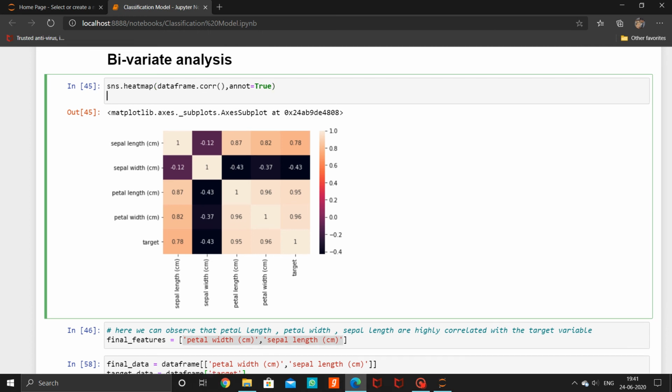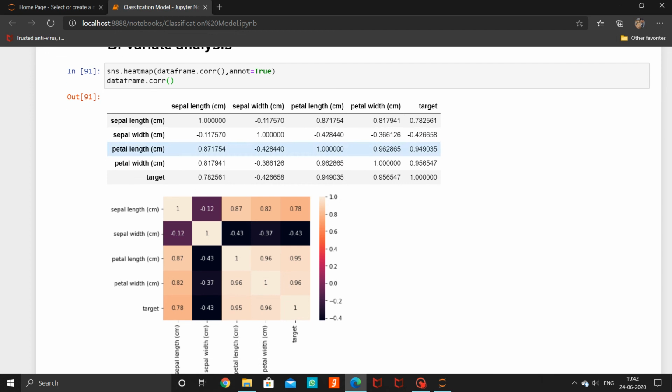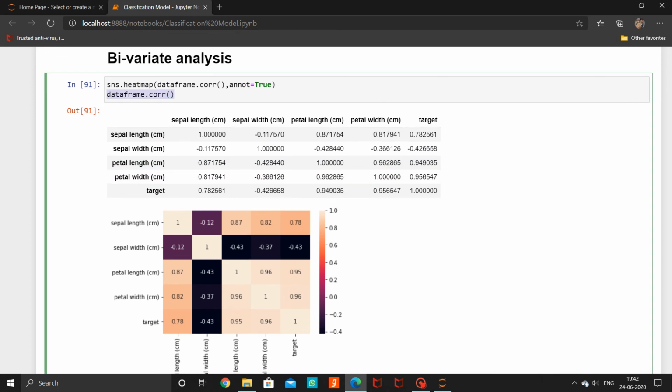So let me print the correlation matrix for my data frame. So if you can observe, when I print the data frame dot correlation, I have got the relation between each of the features. Each of the features has the relation with respect to other features, isn't it? So here negative correlation means that these two features, which are sepal length and sepal width, have less correlation, that means that they are not that proportional.